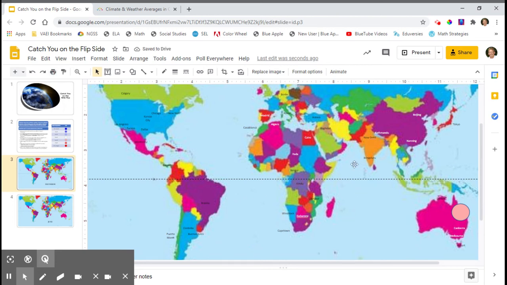Well, now that I'm zoomed in, I can search around for Canberra. Oh, I found it. So I'm going to take my dot, I'm going to slide it right on top of Canberra, and that is where I'm going to leave it.